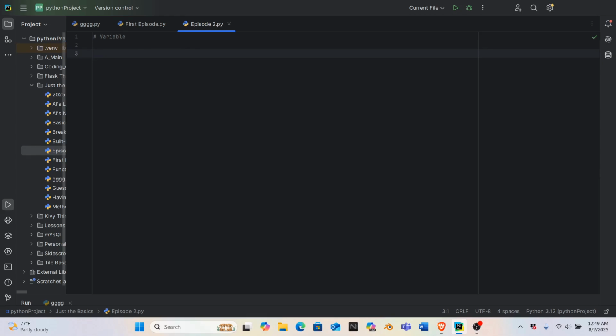So, let's just say a equals 33. So now we have a variable a, and it has the value of 33. And 33 is a specific type of data. So does anyone know which data type this is? I guess this ain't Blue's Clues, but yeah, 33 is an integer.